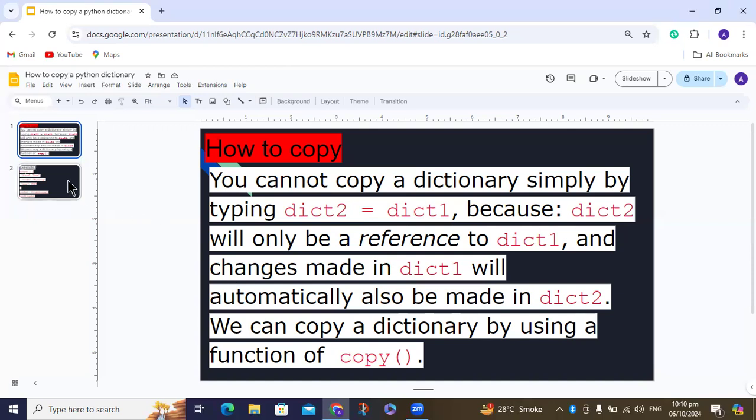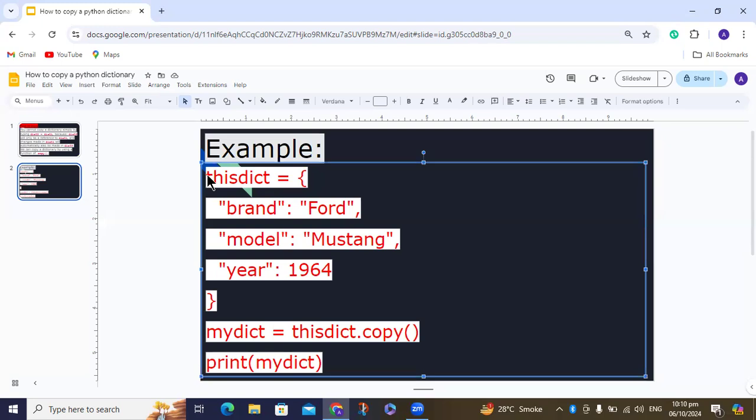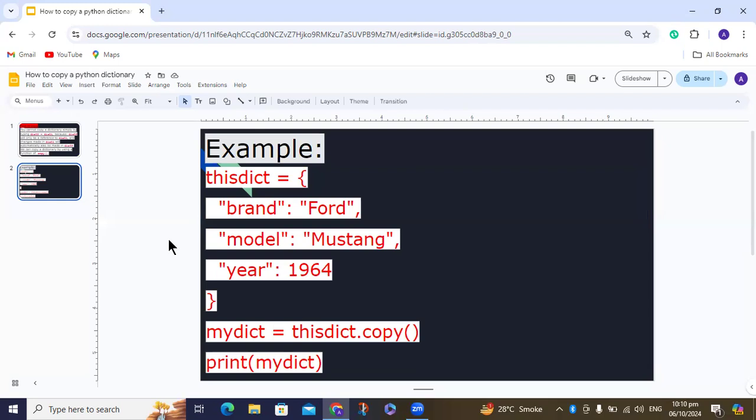So let's see an example. Here we have a dictionary with brand, model, and year, and we want to copy this. So we will write a new dictionary: mydict is equal to this dictionary, which is this one. Next, we will write the copy function and then print mydict. So we will get the copied version of the dictionary in the output.